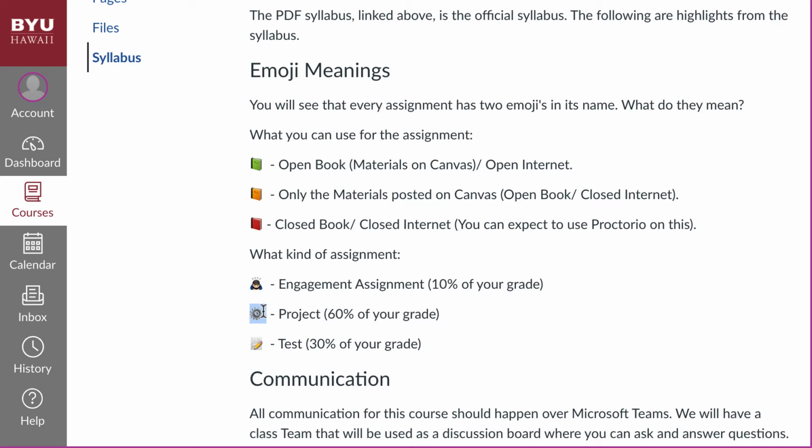The little gear icon right here means that it's a project, and that's your main homework assignments. Those are what you would do outside of class in a computer lab.